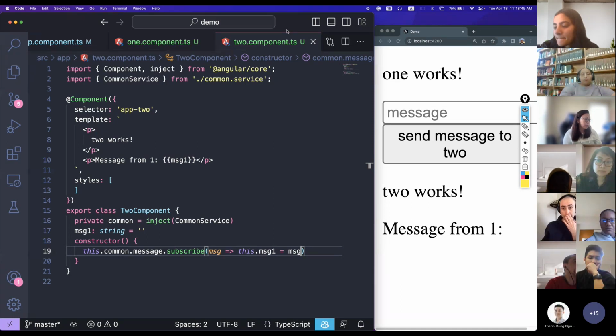Yes, Professor. So, 3 components connecting through the common service, and how is this described as the life cycle?